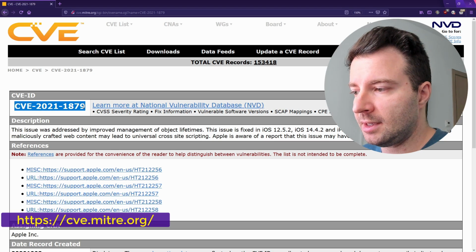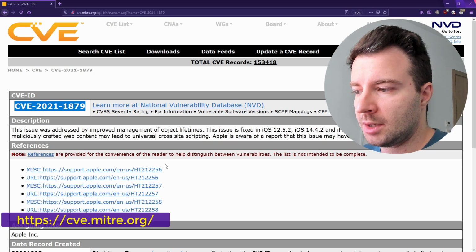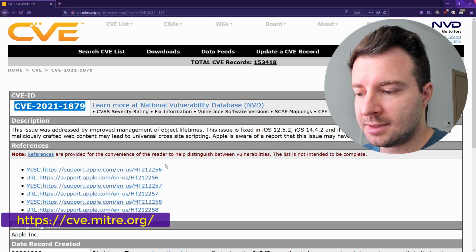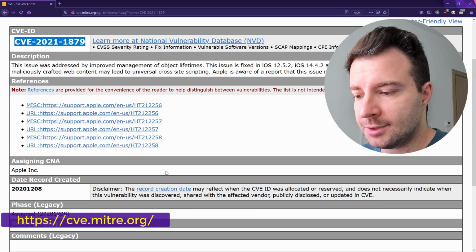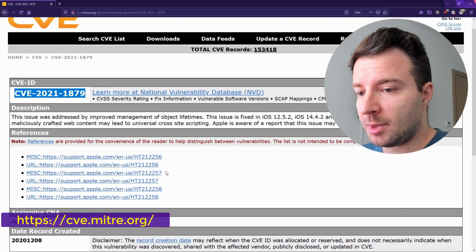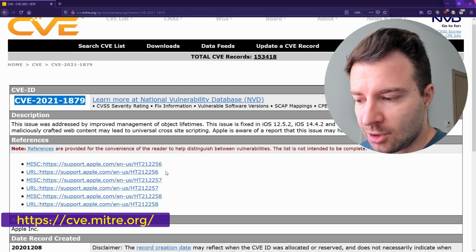It starts with the CVE keyword, followed by the year when it was discovered, and a unique index. Of course, it's going to provide you with a lot more information here, like a description, URLs for reference, any dates or milestones that are relevant for this specific vulnerability.